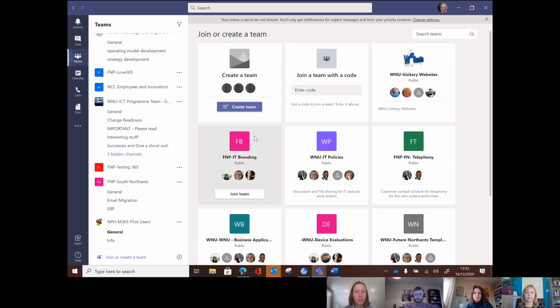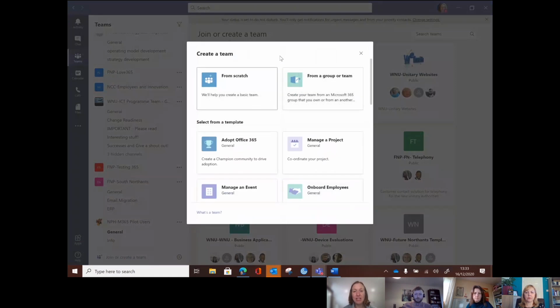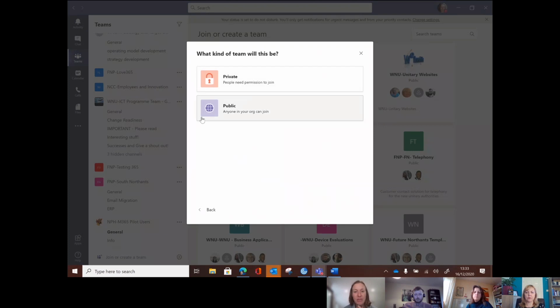If you can't see a team that you want to join, or you want to create a new team for a new project or a new initiative, you press on create team. From here you can either build it from scratch or from an existing team. What we'll do is build it from scratch. Here you have the choice about whether you want to make it public or private. If you make it private, it won't show on this board that you can see behind you. So when other people are browsing, they won't be able to see your private team.